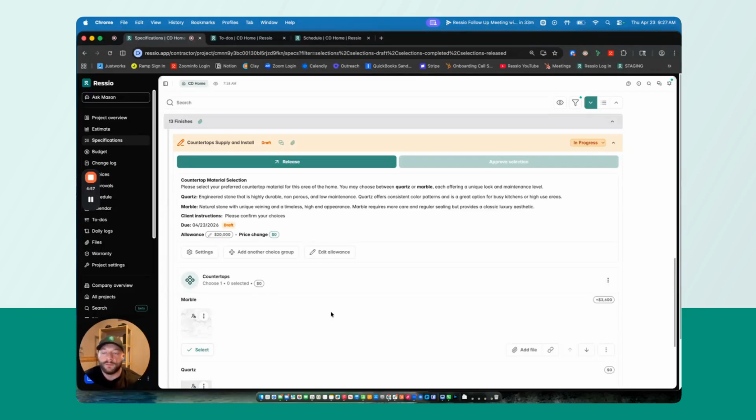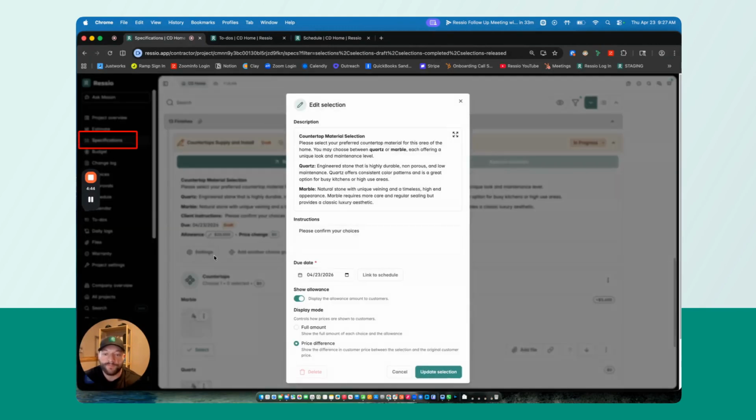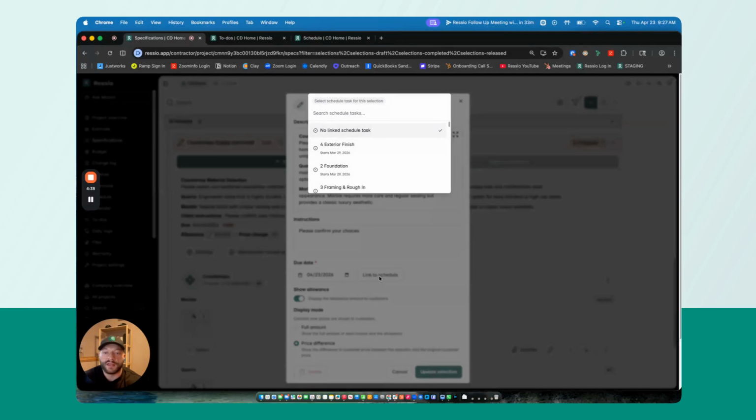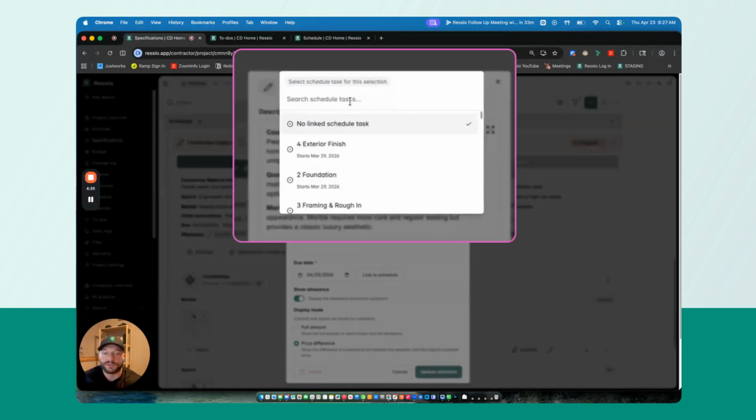Hey team, exciting new update: now you can connect your selection items, your to-dos, to your schedule items. In an example here with your selections, when I'm setting up my selection in your settings tab, you always have this due date, but now next to it you'll see this new tab for link to schedule. When I click on that here, it's going to pull open all my schedule tasks.